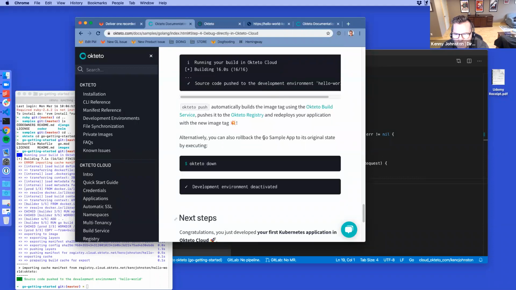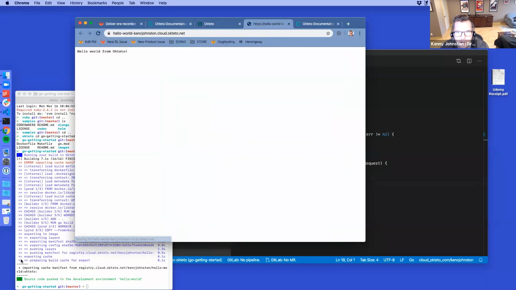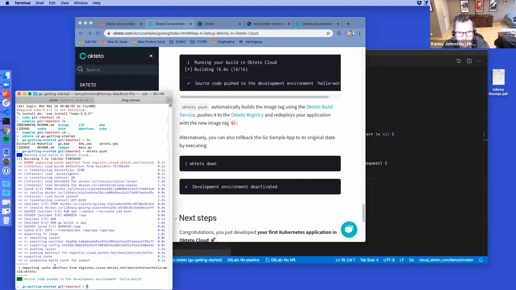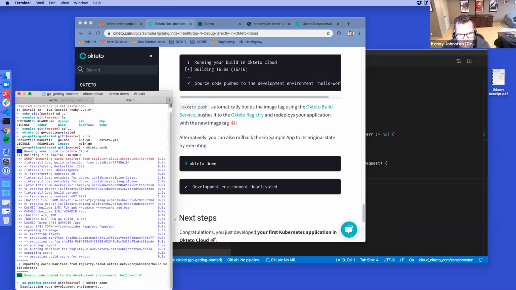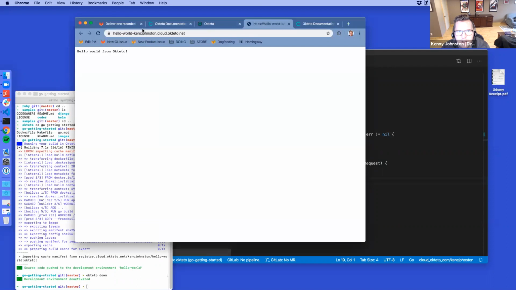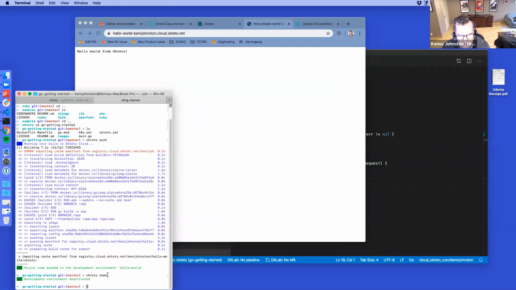Roll back the sample app to its original state. So now it's saying from Okteto. Let's see if I do this command. Is it actually going to roll back? Okteto down. Development environment deactivated. I don't think that did anything. Maybe, let's try this.